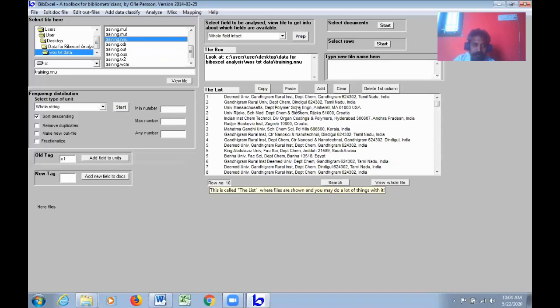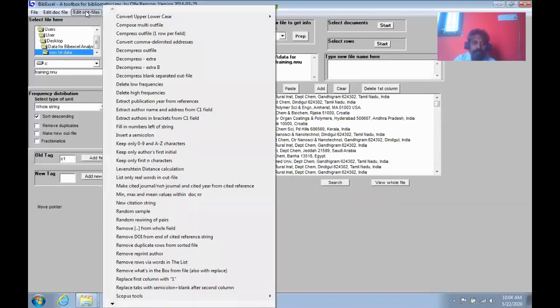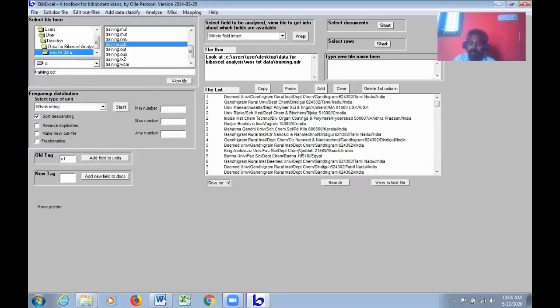Third step, go to edit out file, click on convert comma delimited addresses, say OK. Now the third step is over, where each and every item has a slash except the country, which is preceded by a double slash. Now I want to analyze the country that was over. Now I want to analyze the main departments, main organizations. How to analyze? Please come to the left side.